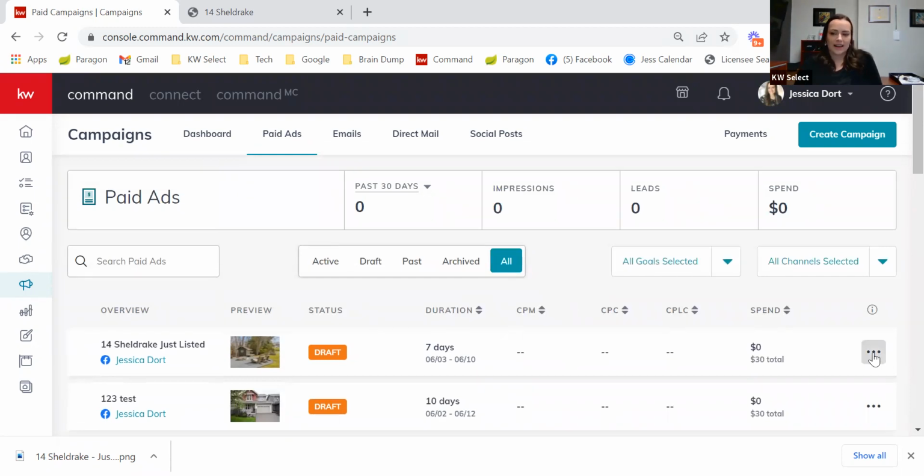To pause the ad, like I mentioned, you would just click on these 3 dots here and you'd have an option to pause campaign. You do that, it's just going to stop spending your money and it will put that amount back as a credit once the ad is done.